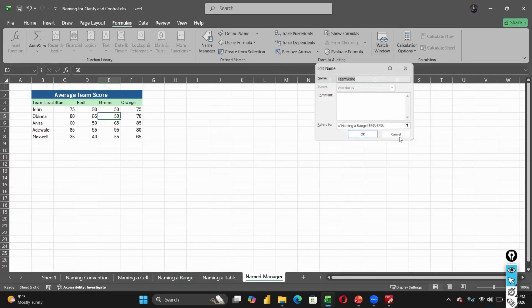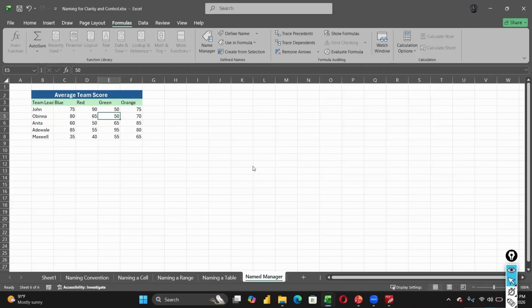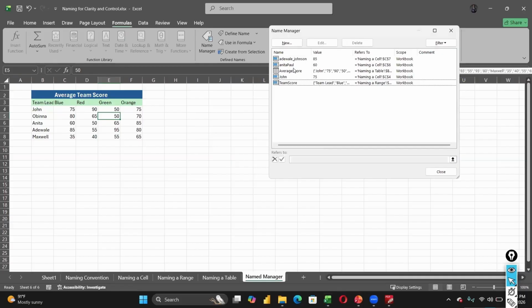Here you can edit anything you want to edit. If I click Edit, you're able to edit the name, and you're able to edit the range. If I click Obina and click Edit, I'll be able to edit it. If I want to delete it, I can delete Obina. Let's say I delete Obina. Obina no longer exists in the Excel workbook. So this Name Manager is what you use to manage all the names.